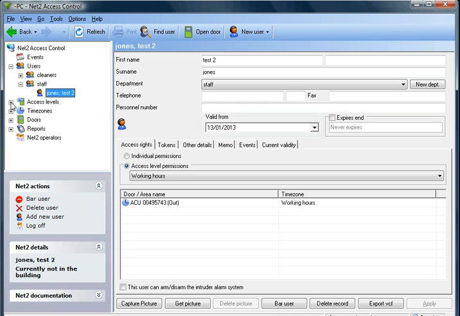What we can do is we'll say Jones is going to be the company secretary, and we'll show you how to make it so that you can give her a standard access level, but you can specifically tell Jones is allowed to use the MD's door. So we'll follow that on to the next tutorial.